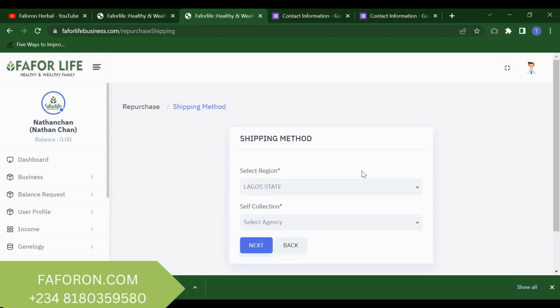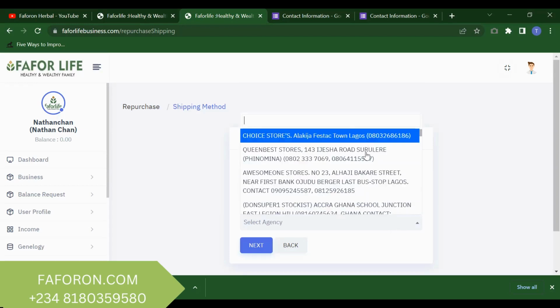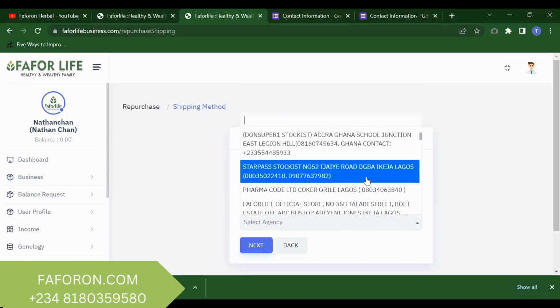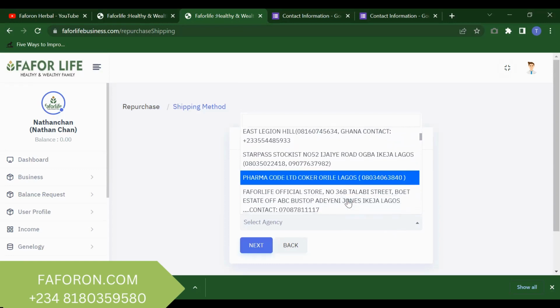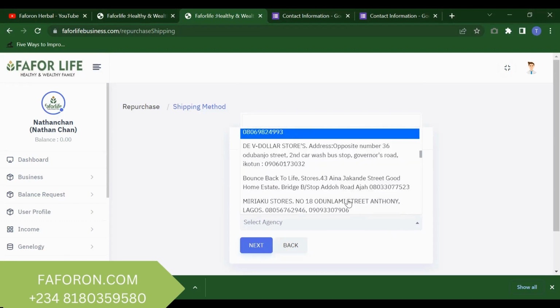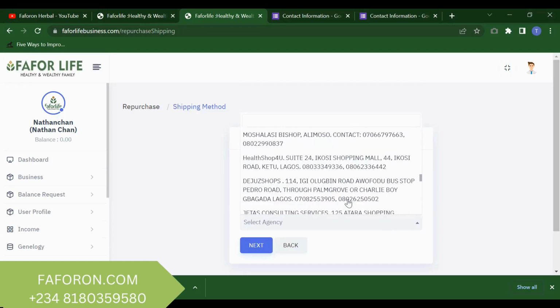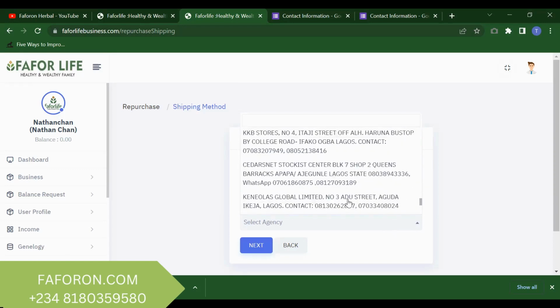So immediately you put Lagos there, you're going to be able to see all the stockists available in Lagos, and you can pick any one of them which is close to your person in Lagos. And there are lots and lots of them. So this is how to find a stockist.